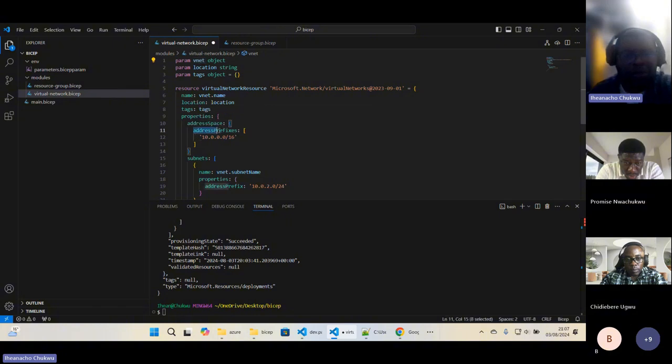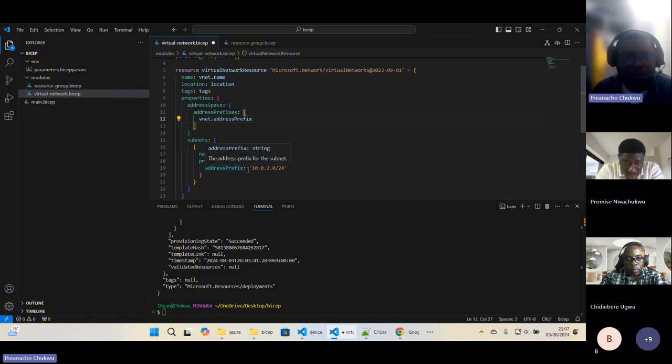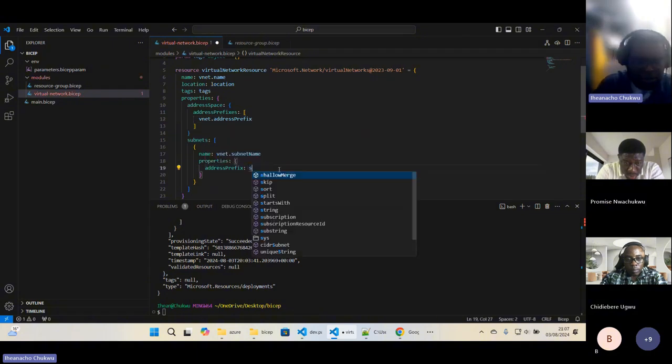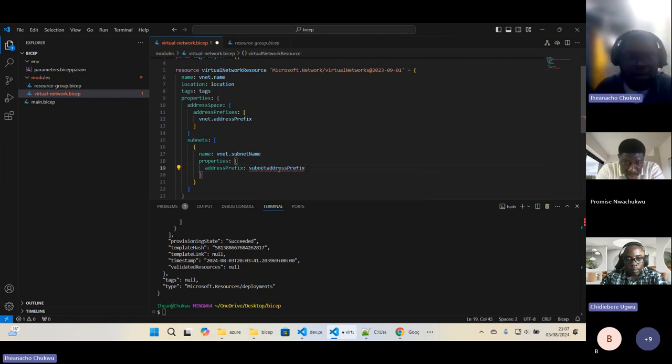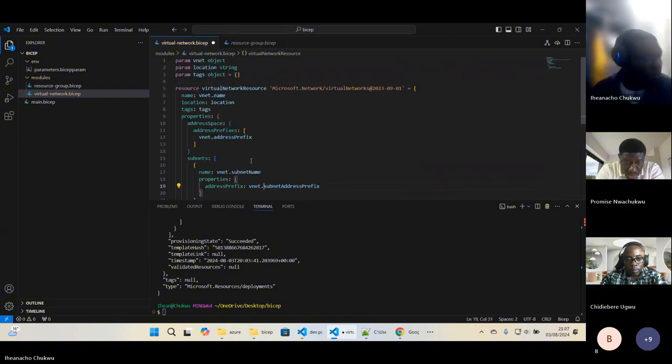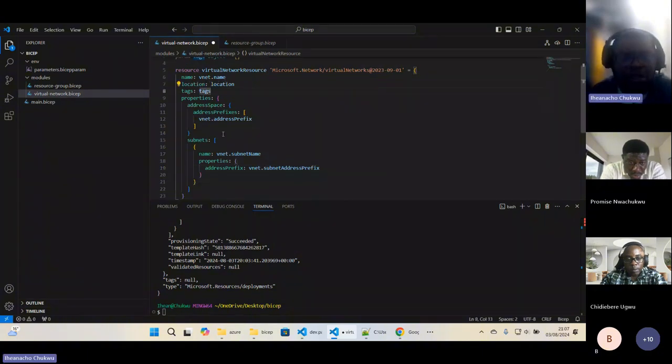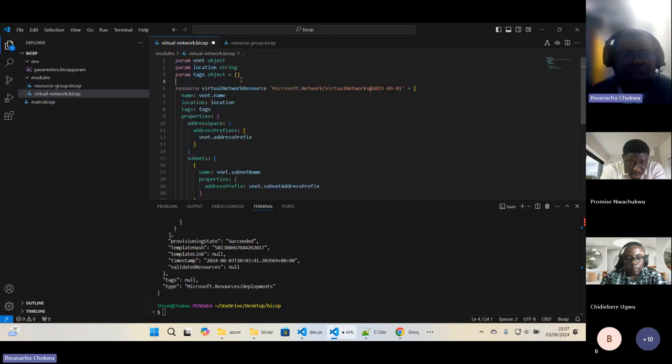Should we take this out? Let's take this out, and the address prefix. Yeah, let's take this out and pass it as well, so it allows us to manipulate and change it as we may want. Similarly, let's do the same thing here. I'll call this subnet address space. Then you have to specify that. So this looks fine. Are we missing anything?